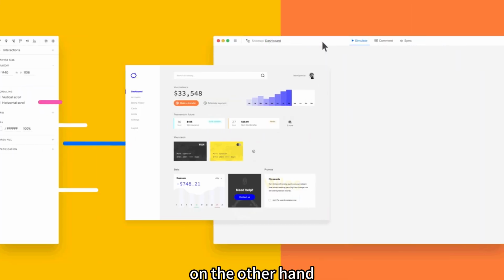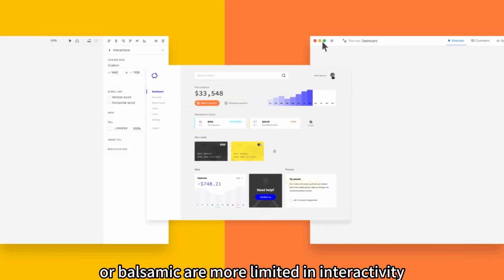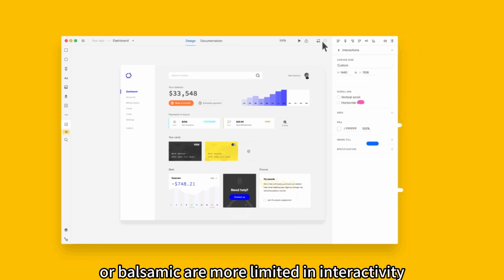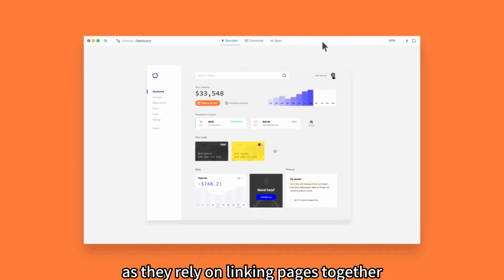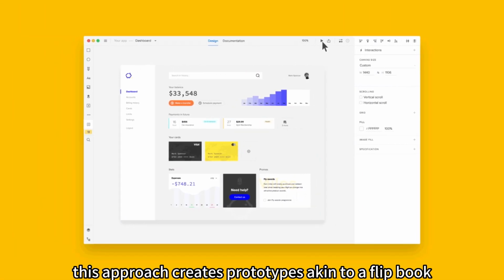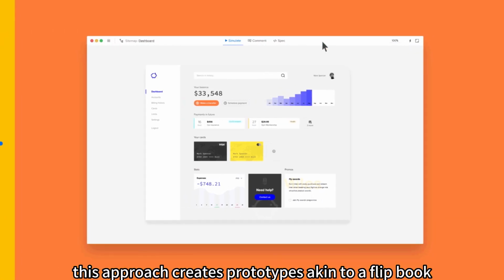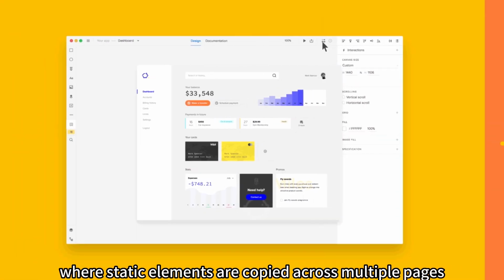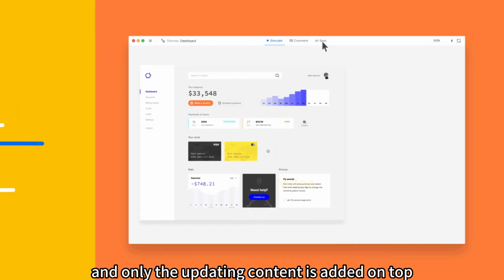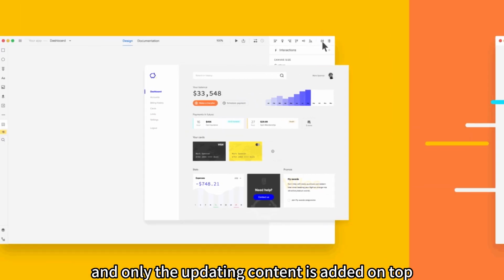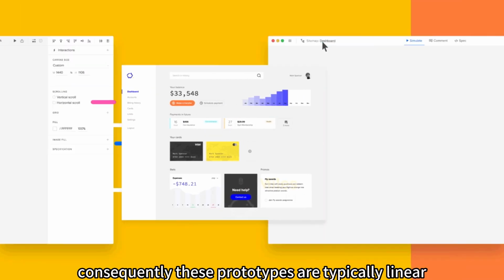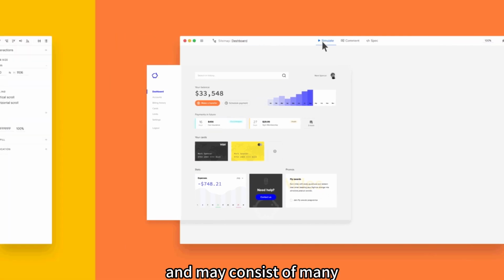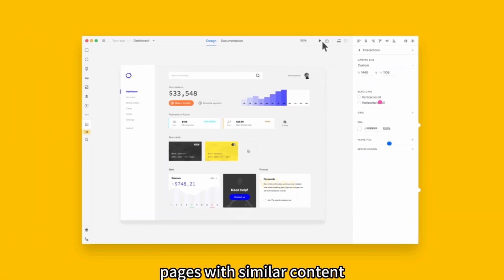On the other hand, tools like UXPin or Balsamiq are more limited in interactivity as they rely on linking pages together. This approach creates prototypes akin to a flip book where static elements are copied across multiple pages, and only the updating content is added on top. Consequently, these prototypes are typically linear and may consist of many pages with similar content.